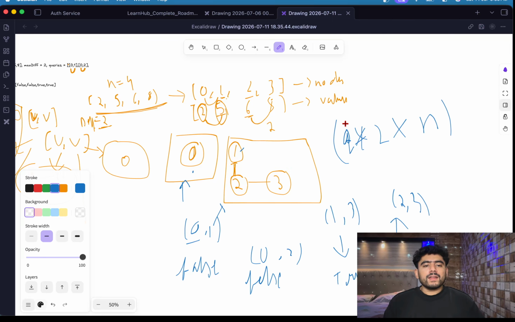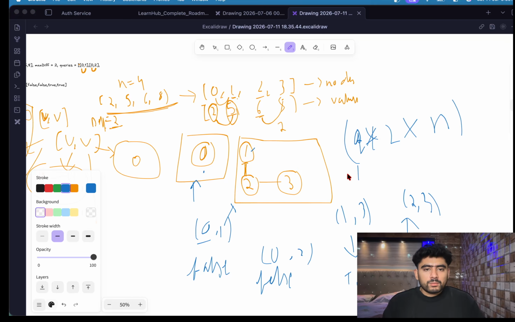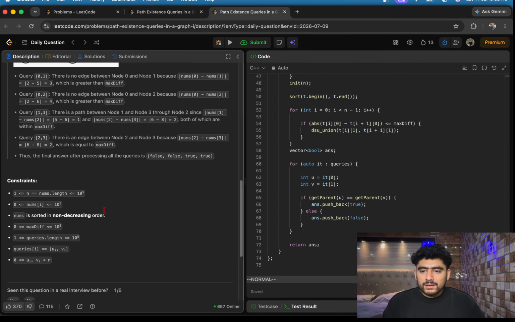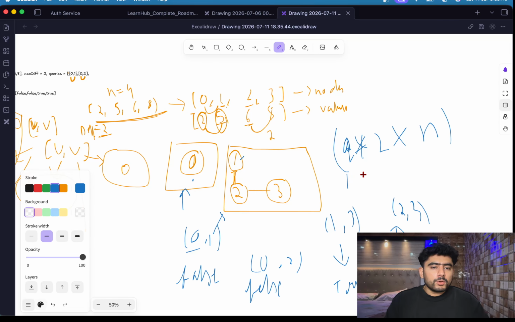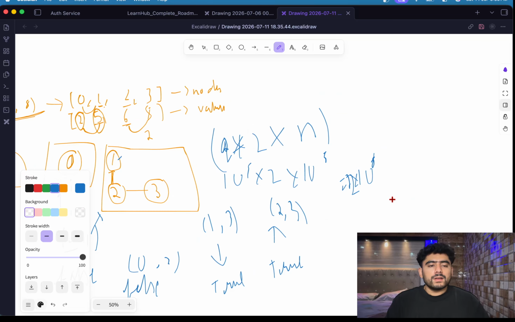But you can see in this problem the constraints are pretty high, up to 10 raised to the power 5. So we can't do this, because 10 raised to the power 5 into 2 into 10 raised to the power 5 is 2 into 10 raised to the power 10, which is pretty high and can't pass in 1 second.